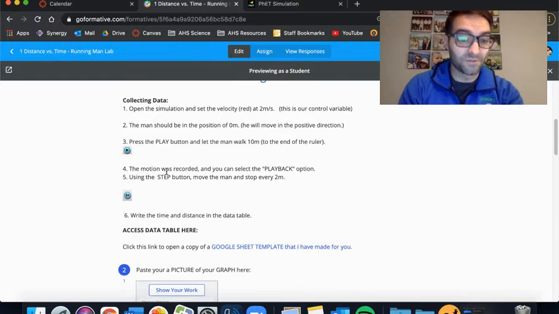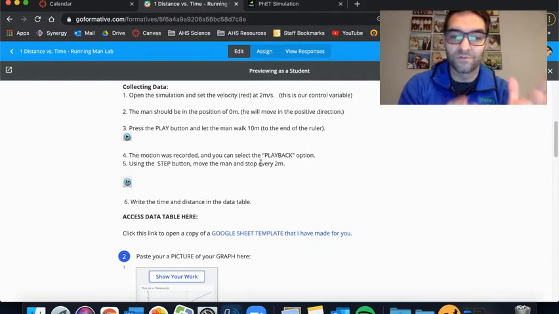The motion will be recorded, and then you can select playback, and using the step button, move the man and stop every 2 meters. When you move the person 2 meters, you're then going to record the time and distance in the data table.